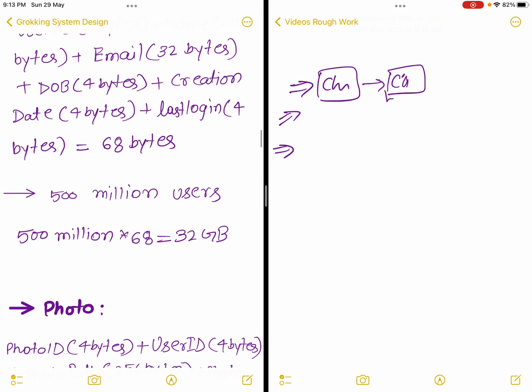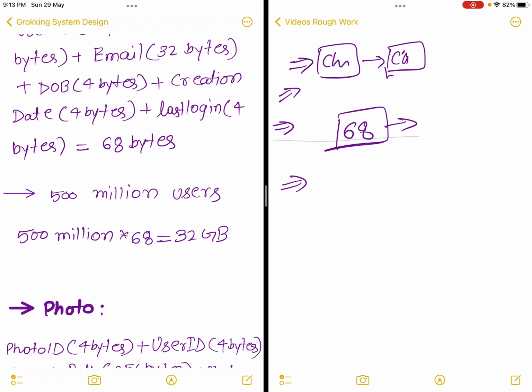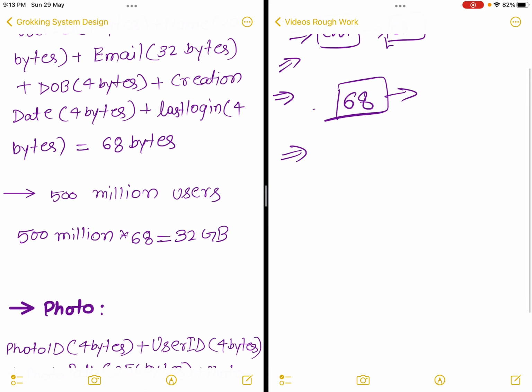So this comes to 68 bytes, and as in the earlier phase of our design we have assumed, you can assume any number, and depending upon that you can do calculations. Always try to take some easy ones so that you can do calculations easily. So with 500 million users multiplied by 62, we can go for approximately 32 GB.